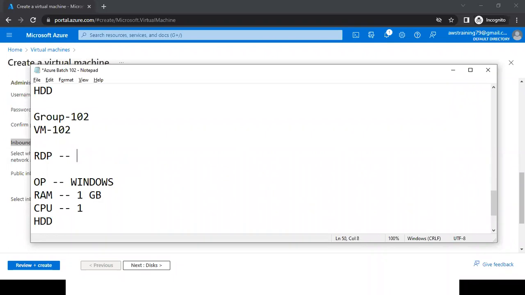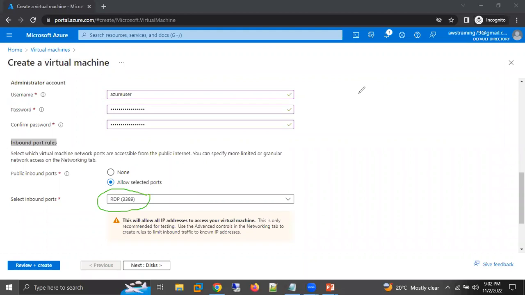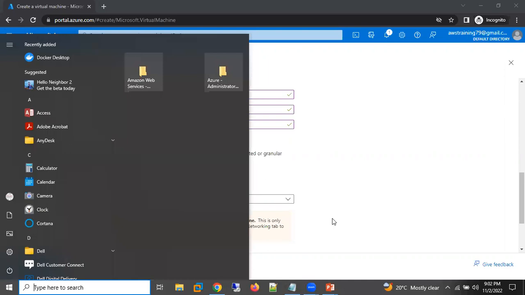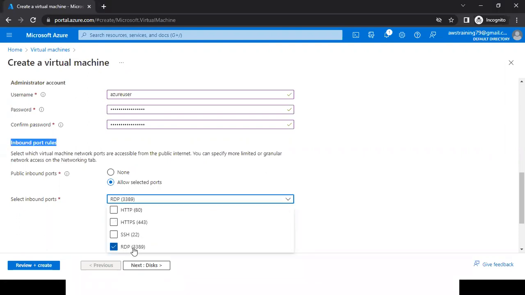Yes, correct. So those people who have given the answer, it is 3389. It is a correct answer. RDP port number is 3389. And Azure is so smart. You can see here, by default, they have enabled this port number. RDP stands for Remote Desktop Protocol, which is enabled by default. Did I do anything? No, I didn't do anything, it's just by default. Here is the actual list also I'm getting. See, 3389 port number. We are also getting HTTP, HTTPS, SSH. We'll discuss later about those.